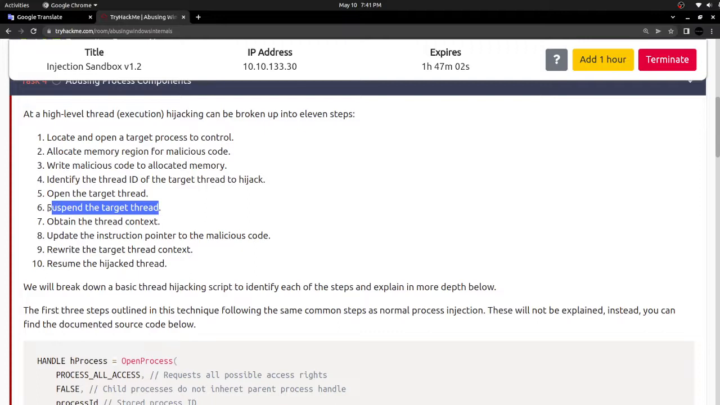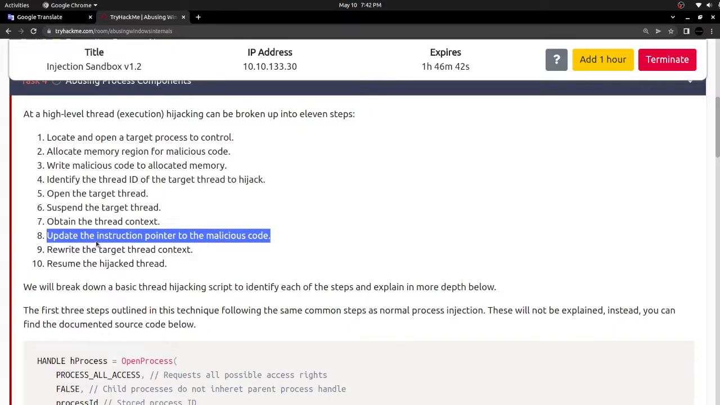In the process hollowing method, we moved the entire process into a suspended state, but here they are targeting a specific thread and moving that specific thread into a suspended state. And the next step is to obtain the thread context. This is the seventh step. And the eighth one is to update the instruction pointer to the malicious code. So they are updating the instruction pointer to point to the malicious code. And the ninth one is rewriting the target thread context. So this is the ninth step, the penultimate step.